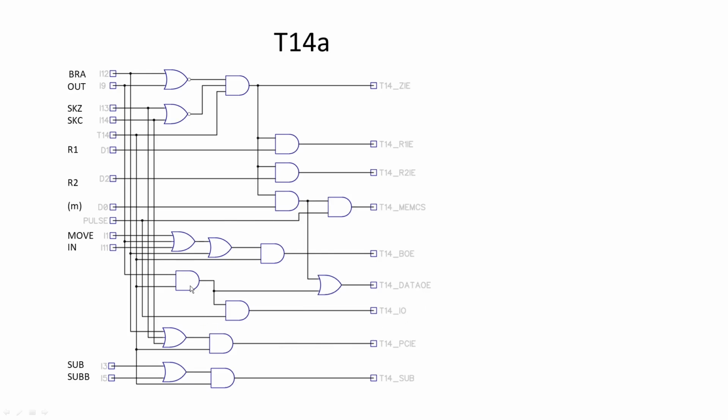Now if we're doing an out instruction, and that one's T14, then we want to turn, no, it's not T14, that's the pulse, sorry. So we've got pulse, the out instruction, we want the I/O signal to come on. So this one will strobe with the pulse the same way as the memory chip select will strobe. So that can be used for strobing data into the output device.